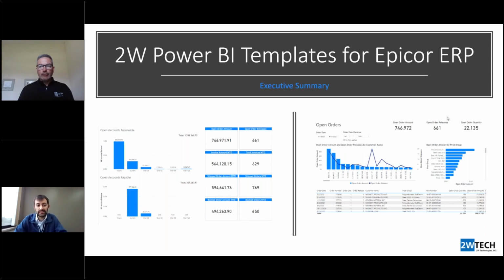So the first one, the executive summary template, focuses on higher-level metrics like open accounts receivable, open accounts payable, open orders, shipped orders, invoices, things like that. It gives you a month-to-date view as well as a historical view of all of these metrics, and it allows you to view those metrics by customer and all the way down to the invoice or the order level. And here are a couple of screenshots from that executive summary template.